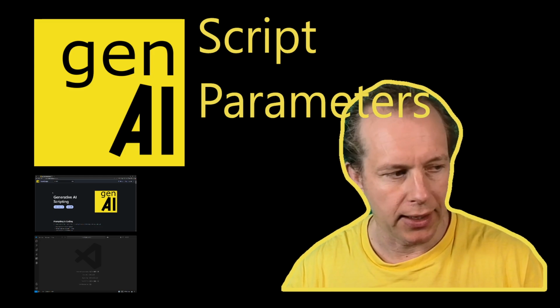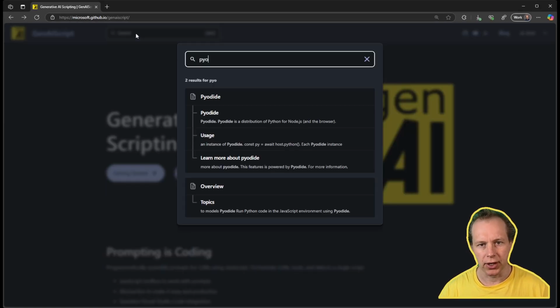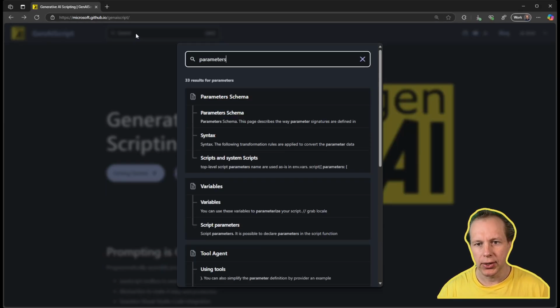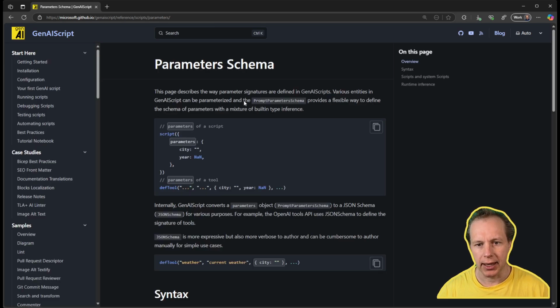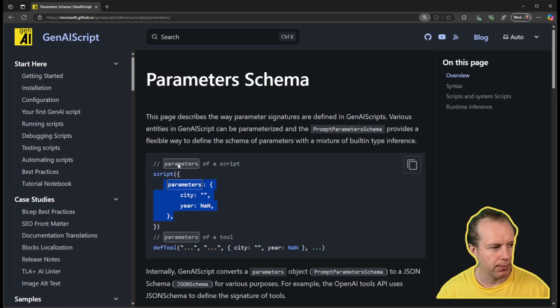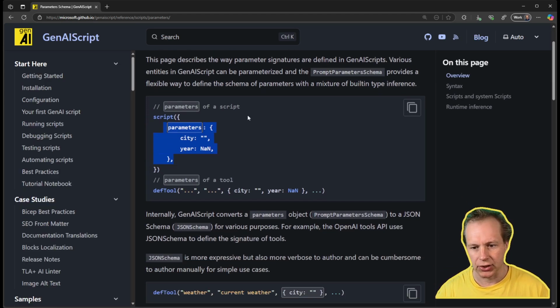Now let's take a look at the docs. Go to our docs and search parameters. Parameters, you see parameter schema, and you can see that here we've got a way to specify these parameters as a schema in the script parameter. And that's going to be used, and I'll show how it's used in VS Code.